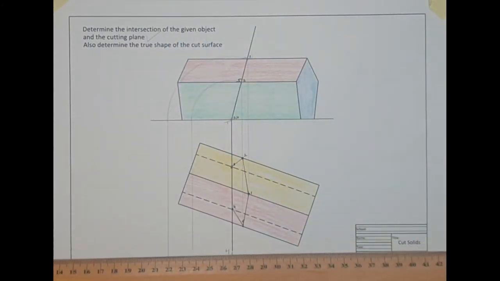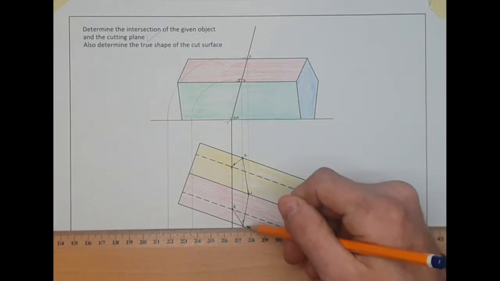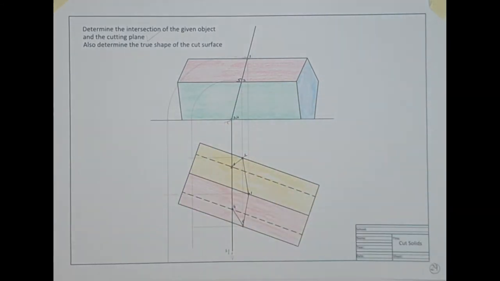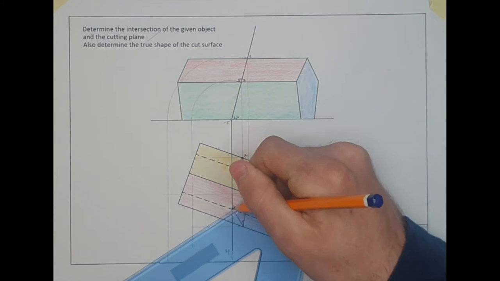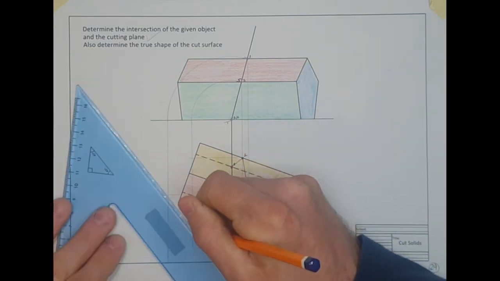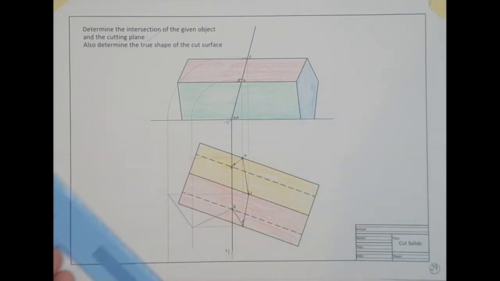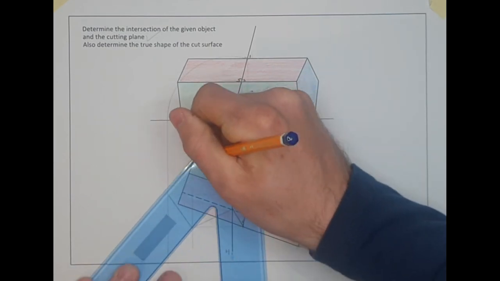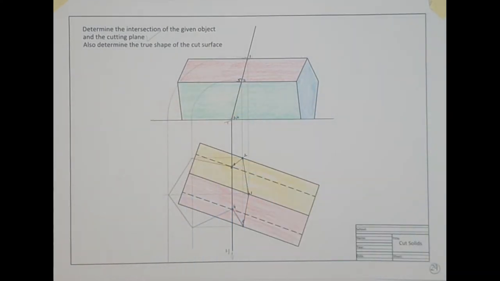What about the movement? Well, everything moves perpendicular to the hinge line. So five moved out, one moved out, and two moved out. There we go. Four stayed where it was. That one there is where five came to. That was number one right there. Three joins up to number two right there. And two up to one at the top. And there we go. There's the true shape of the intersection between the simply inclined plane and the pentagonal prism right there.